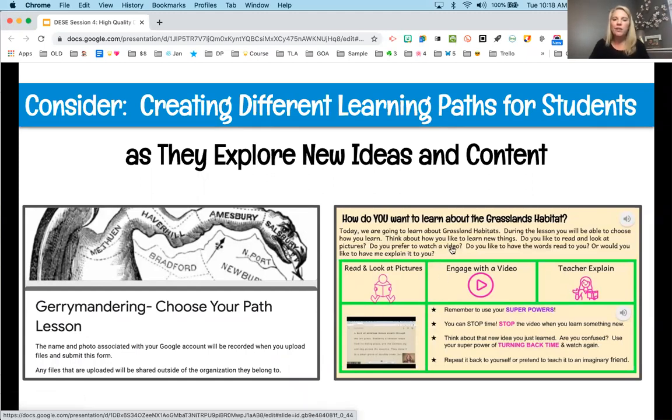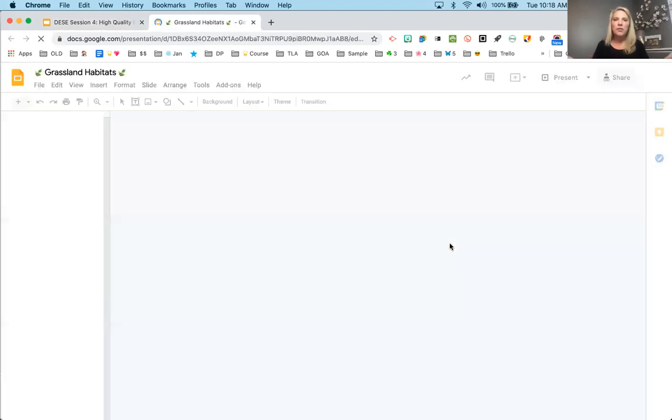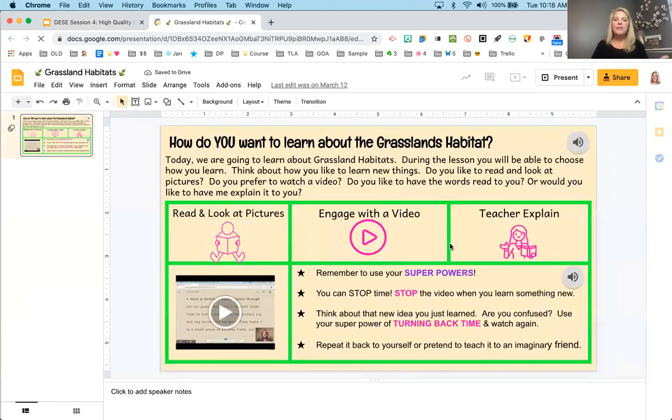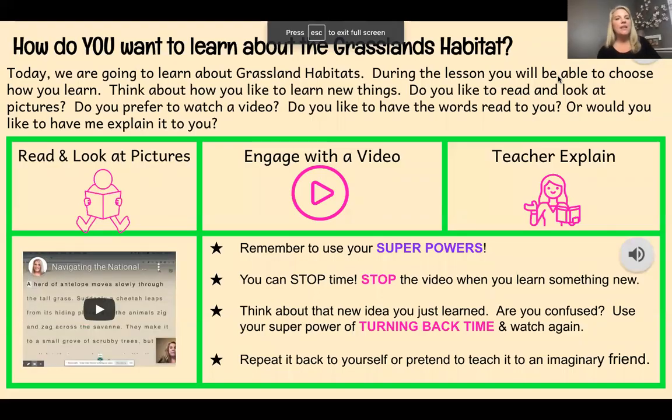You can also do the same kind of thing built into a Google Slide. This slide might be the same kind of thing that you would give to kids. I'll put it up in present mode so you can see it a little better. It's something like this: hey, today we're going to learn about grassland habitats. And you guys, let me show you a couple of different things I've got built in.